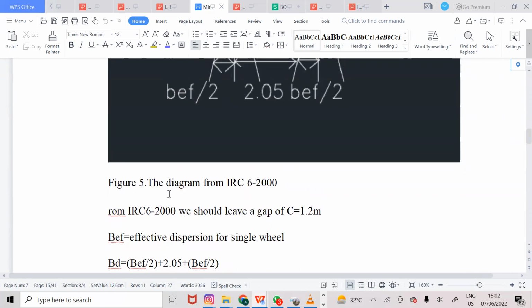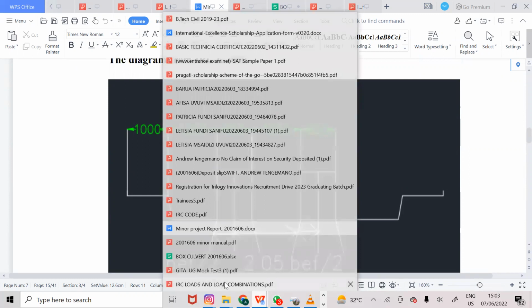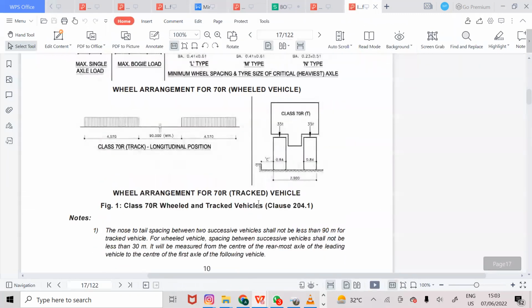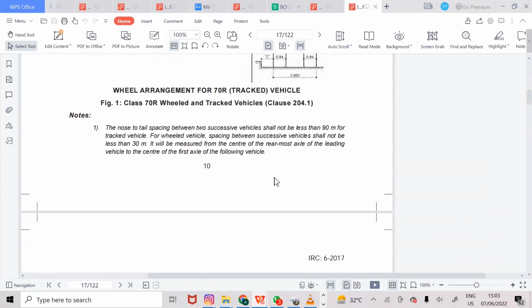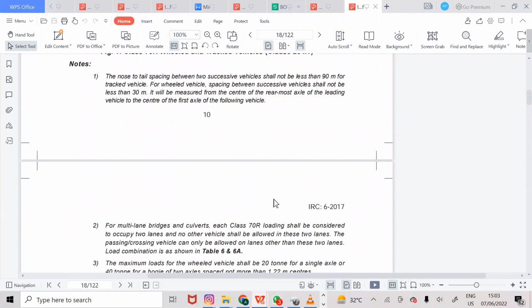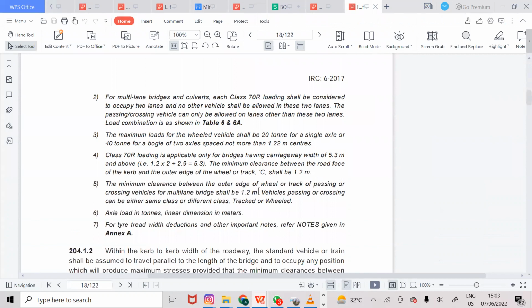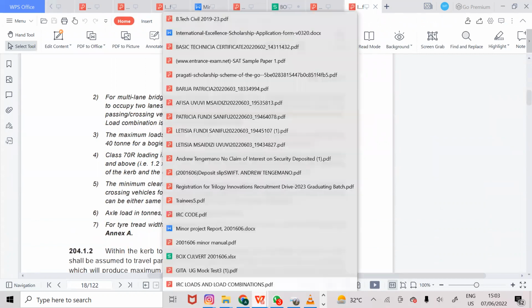The 2.05 I get from this drawing, which is from IRC, and I already showed you that you can Google IRC loads and load combination. It says 0.85, 0.85, then this is a wheel, this is a wheel, this is C, and I've already stated that C is equal to 1.2. This is according to IRC load combination. In design, we usually use the code. Code is our direction. It's our map towards the success of our structure drawing.